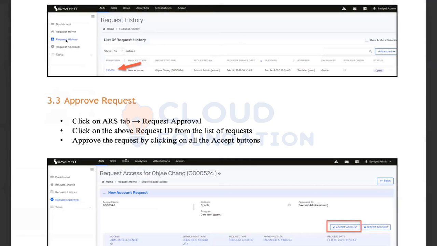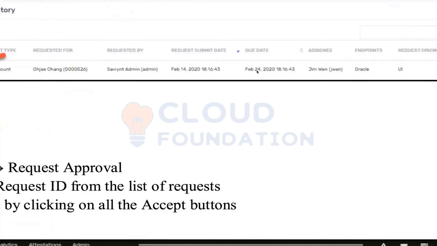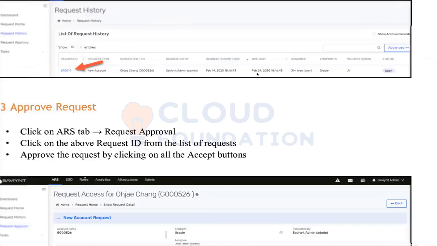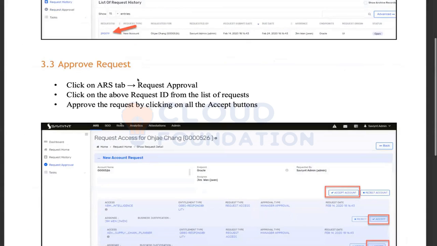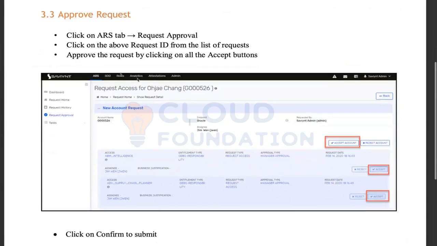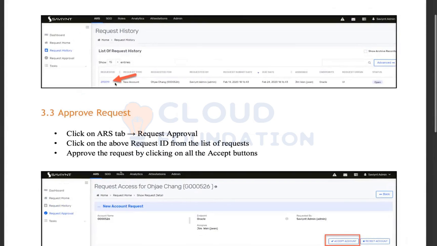In our case, because I'm an administrator, I can also go to Request History. And here you can see, this is the request that we just raised for this person. Who has requested it? Admin, payment admin. Who has it been submitted to? It is right now open. If I click on it, I'll get to see whom it has been assigned to. Obviously, we have assigned it to the manager approval.